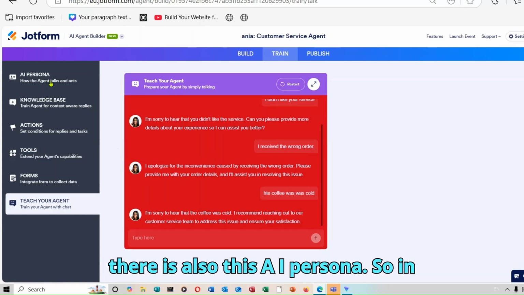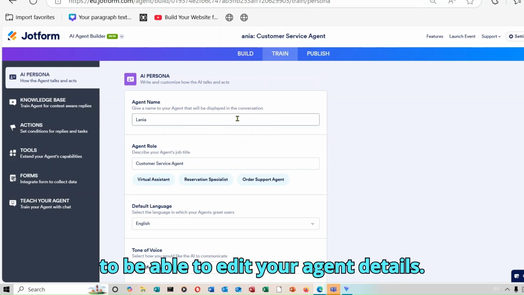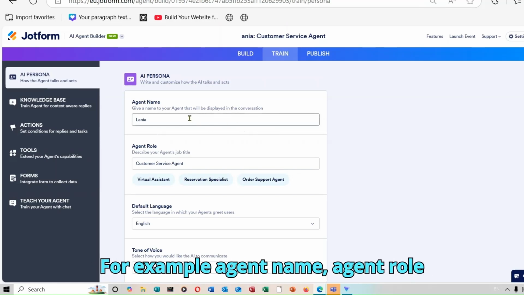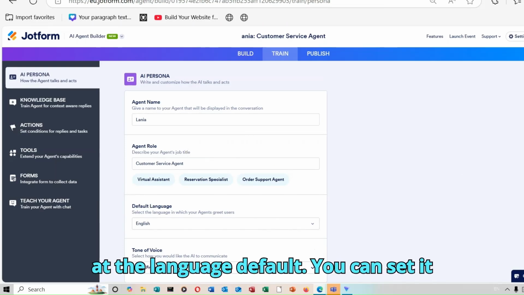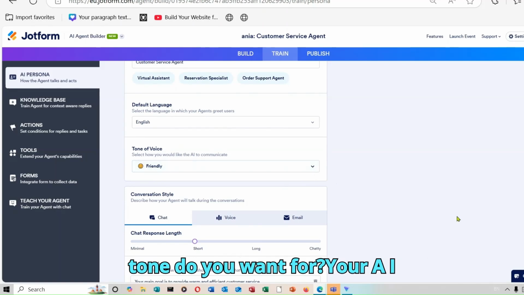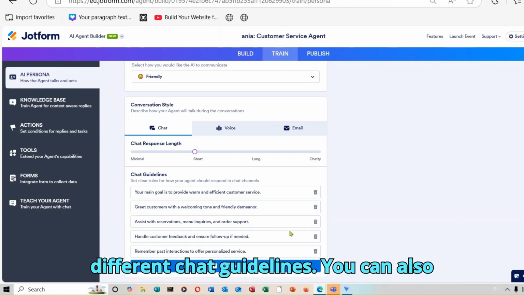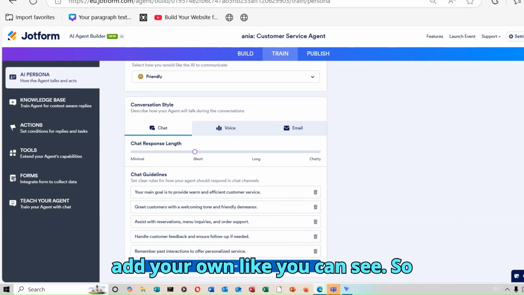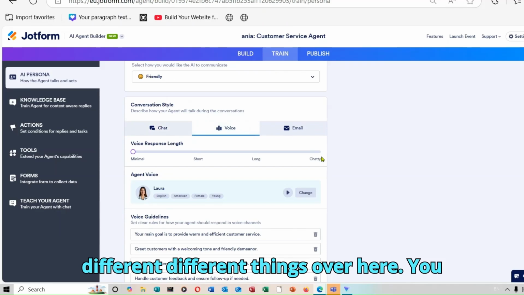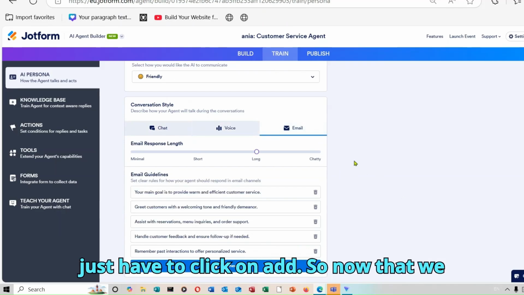And lastly, there is also this AI persona. In this section, this is where you're going to be able to edit your agent details. For example, agent name, agent role, the default language. You can set it from over here, the tone, what kind of tone you want for your AI agent, like you can see. So there are different chat guidelines. You can also add your own, like you can see. So different things over here. You can go through all of them, and then you just have to click on add.